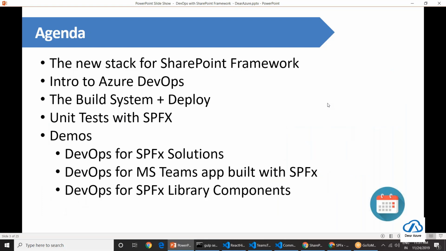So the agenda for today is we will have a look at the new stack of SharePoint development. What are the new tools or modern technologies available to develop SharePoint framework web parts? Then a quick introduction to Azure DevOps. Then how we can build and deploy a solution using Azure DevOps for SharePoint framework. And then we will quickly touch on how to create unit test cases and get those executed as a part of Azure DevOps.